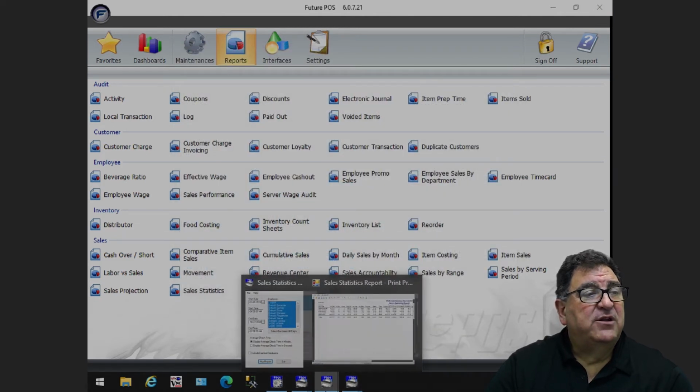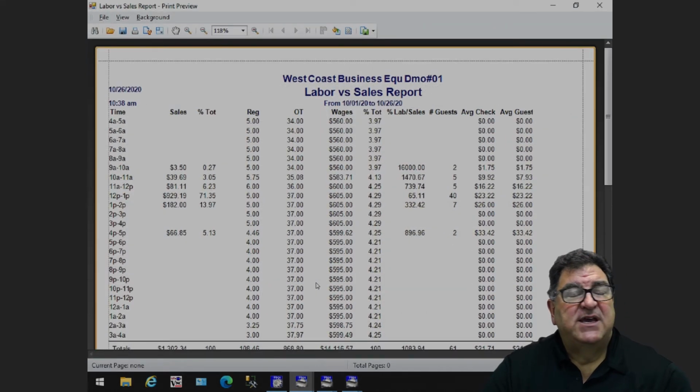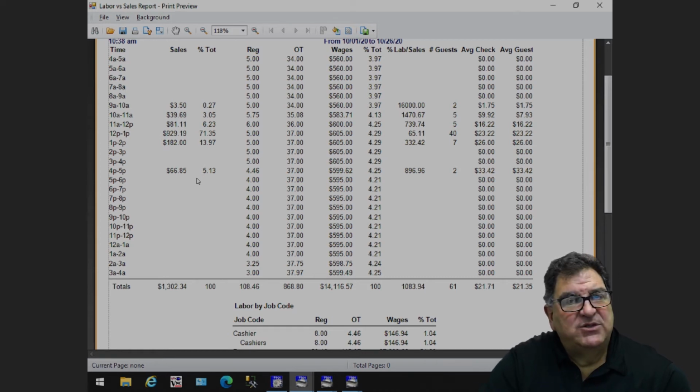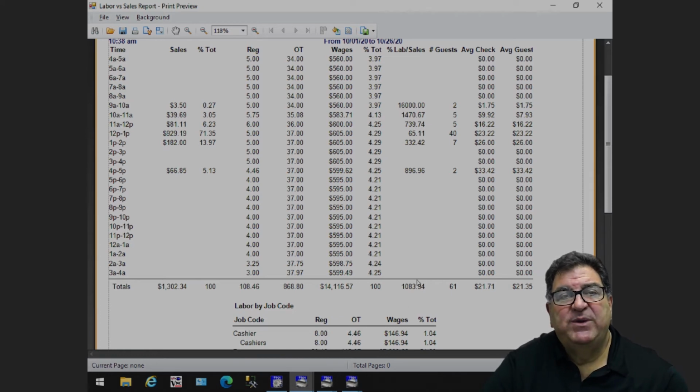The next report we're going to look at is your labor versus sales. Now again, another important report for you to see how much you're selling by hour, and now we're adding in what your labor costs were. So as you can see by our report, we're showing you the amount of sales, the amount of hours. Now this is run on a demo system, so normally you wouldn't see these kind of percentages. Our labor versus percent here is 1,083.94. This should never go above 25%. Your labor should never be this high.